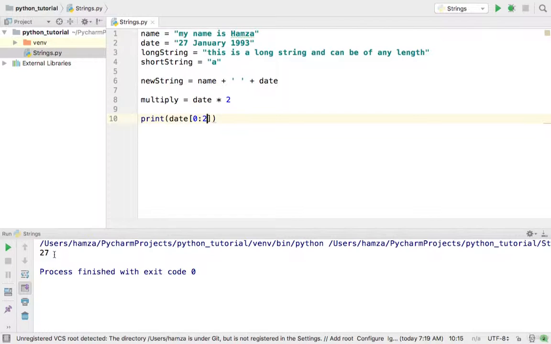Okay, we did it with the date string. So it's correct with the date string. It printed 27, the first two indexes. Now I can change it to name because we were supposing the name as an example. So let's run it and it printed my, as you can see.